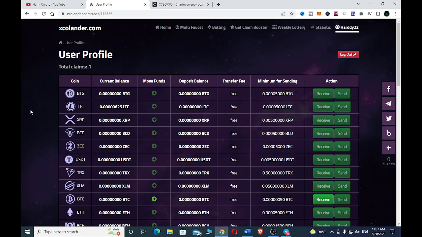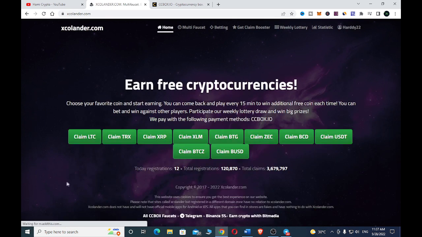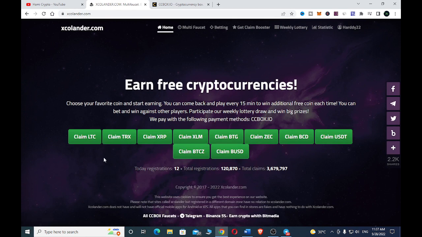So that's how you earn your free Litecoin with escolanda.com. And as you can see here, they have videos so that you can also participate to earn different cryptocurrencies. You can also claim TRX. You can also claim XRP, and there are different coins you can also claim with this site. So that's how it works. So it's as simple as that.